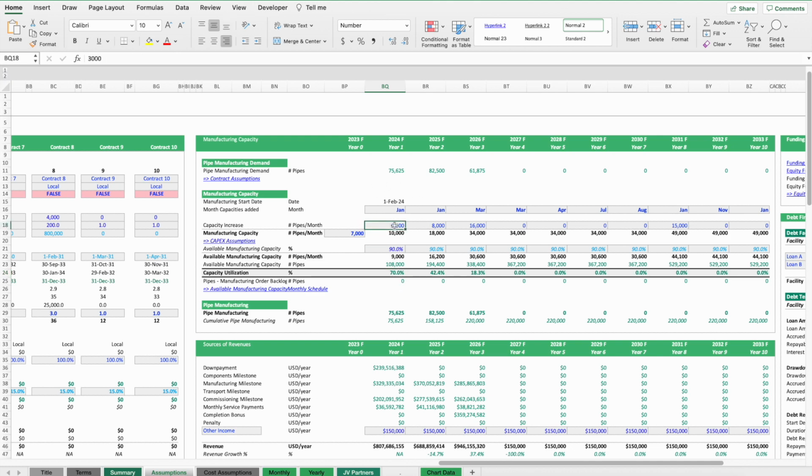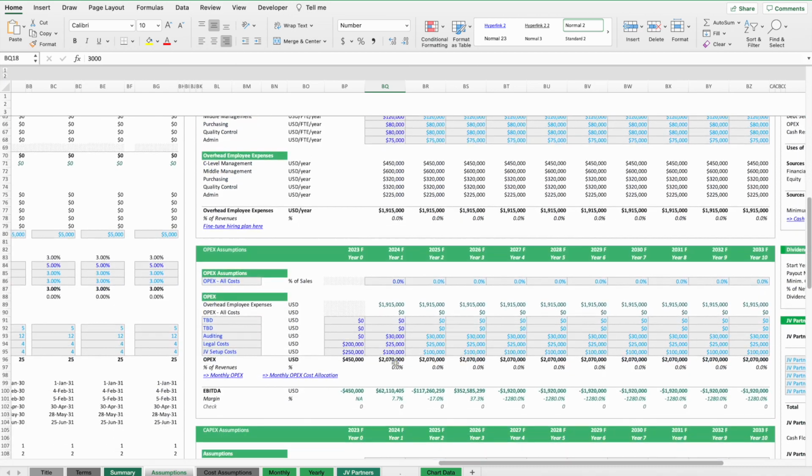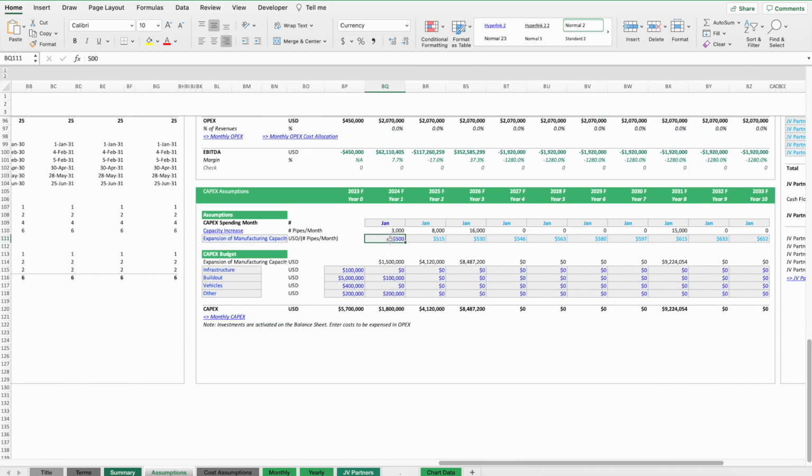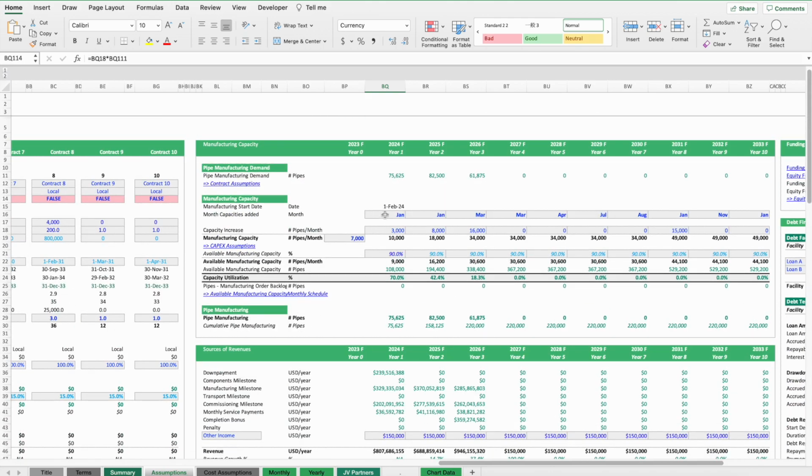If we add here capacity increases, important is also to configure the capex. And we have here an assumption. You can then also define what will be the effect of adding more production capacity. How much do you need to invest, among other assumptions, which basically build our capex budget, which is needed to set up the whole operation. So we can play around with this. We can also include other contracts.